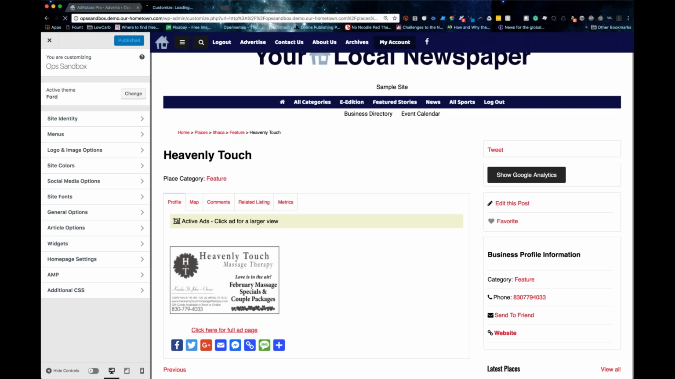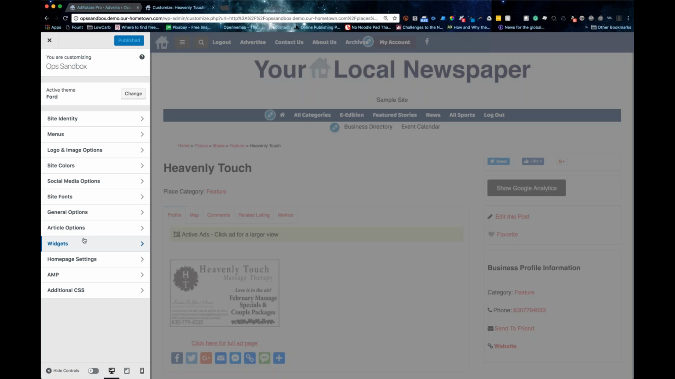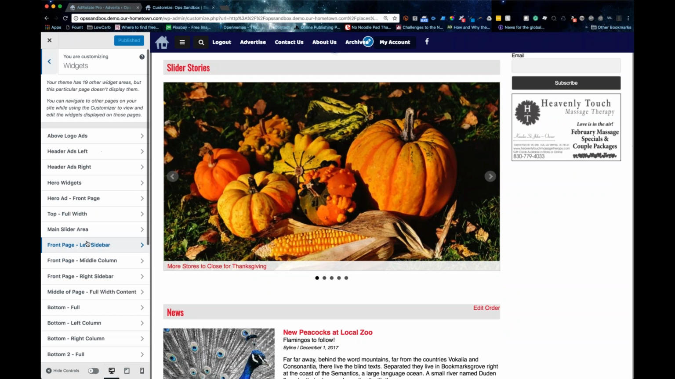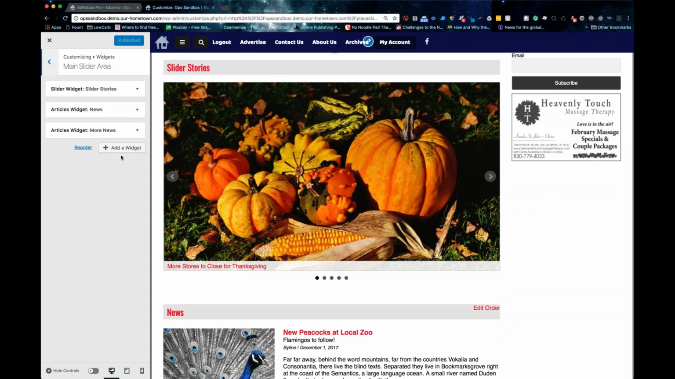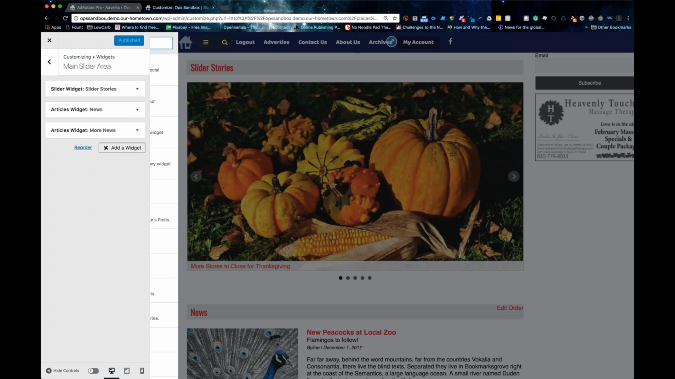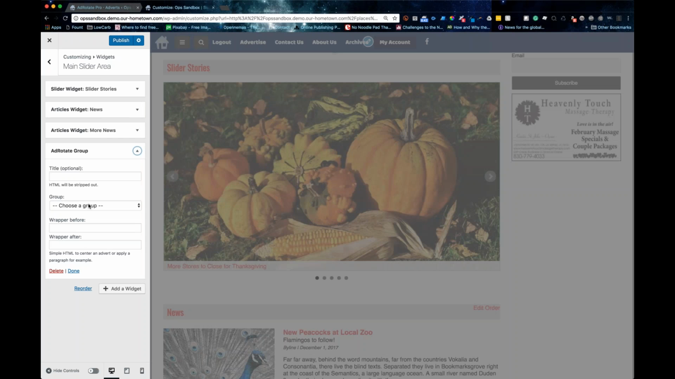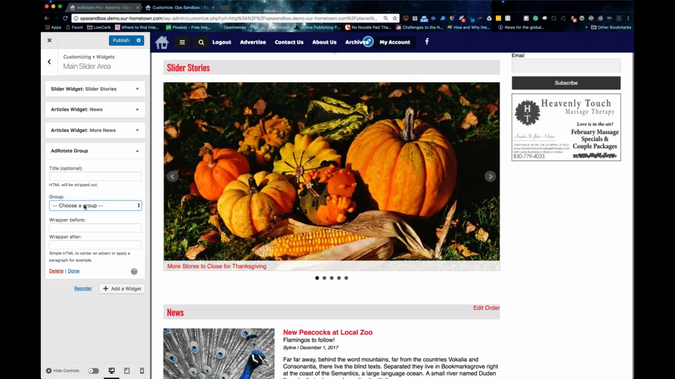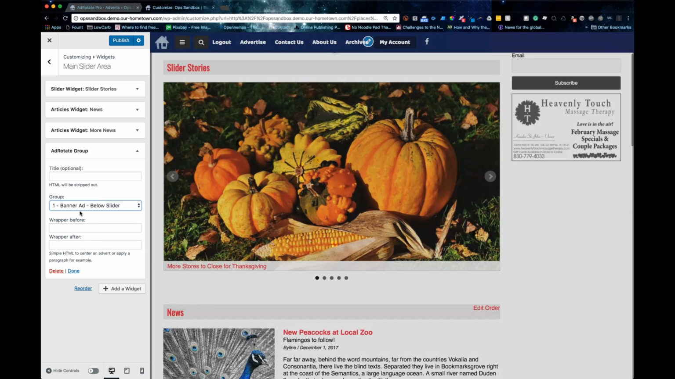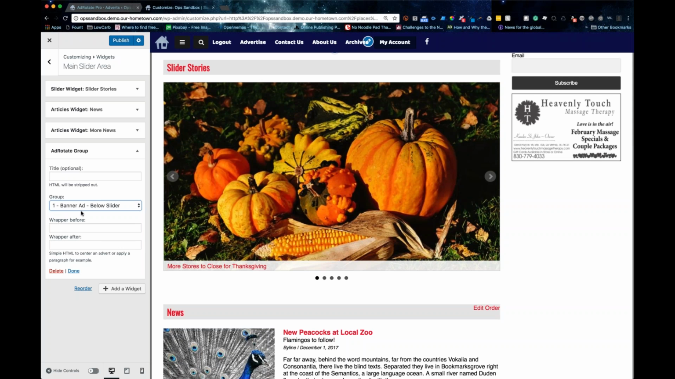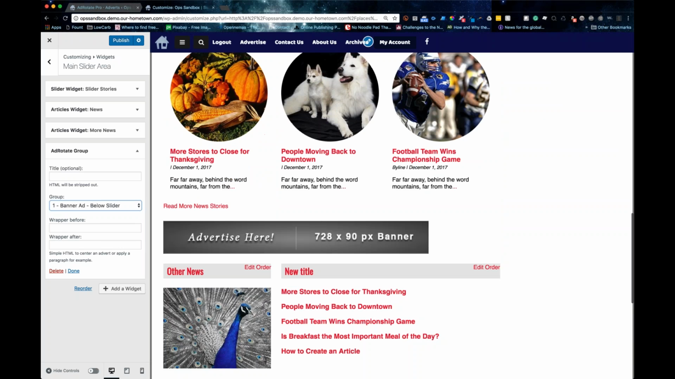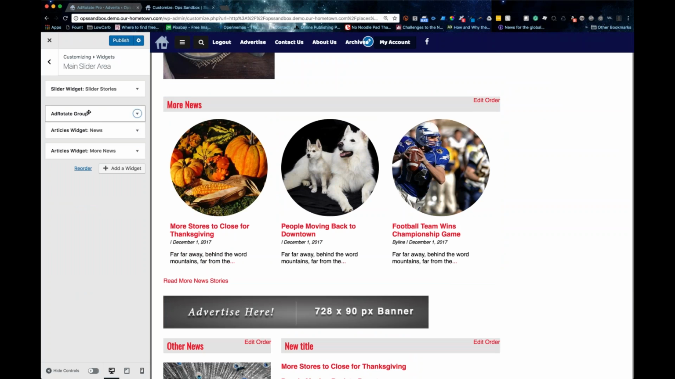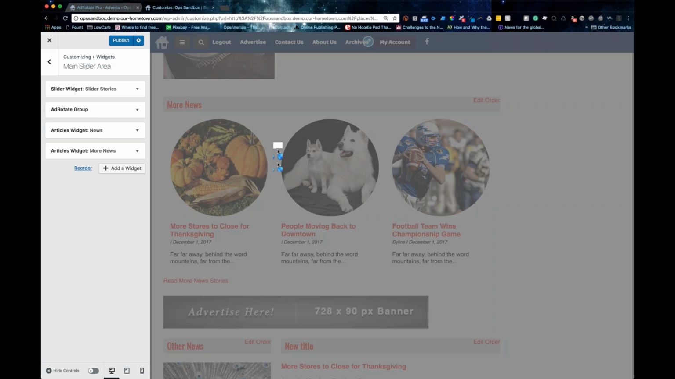And this comes back to if you are creating standard spots that they're going to be using all the time, it's better to set up groups. So I'm going to go into widgets. We're going to go back to that main slider area. I'm going to say add a widget. I'm going to say add rotate group. And I'm going to pick my banner ad. It does not want to show. Oh wait, no, it's at the bottom. That's why. There it is. There's my banner ad. So I want to move that up below the slider. So I'm going to click it and drag it up below, right there. Nice.